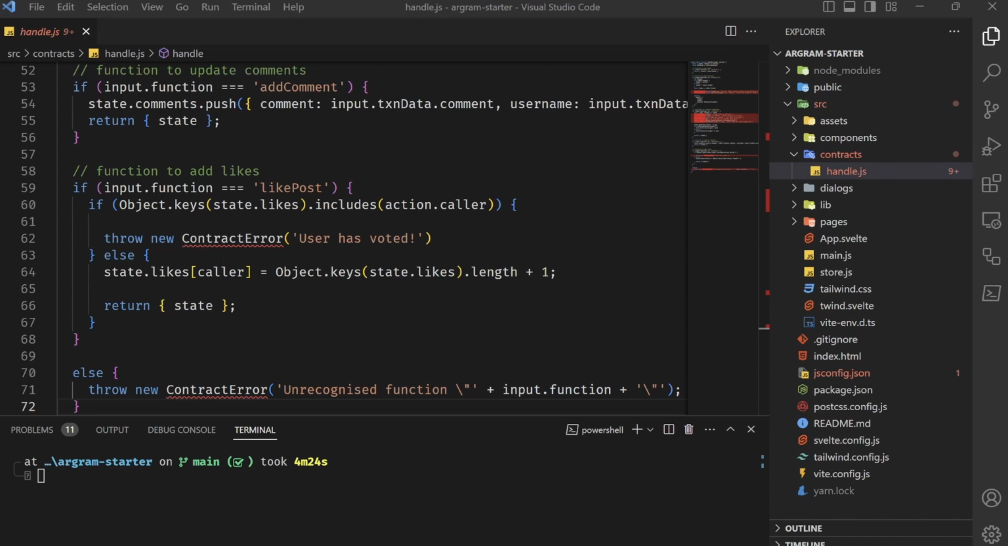This array of comments will be initiated at the time of creating the initial instance, and we will see that later on. The second function is the like post function, which gives the users the ability to like a post. It begins with a check to see if a caller of this function has already liked the post. If not, the user ID and the like number are stored as key value pairs in the state of the likes object. And lastly, for a bit of error handling, the contract throws an error if an invalid function name is passed during the function call.